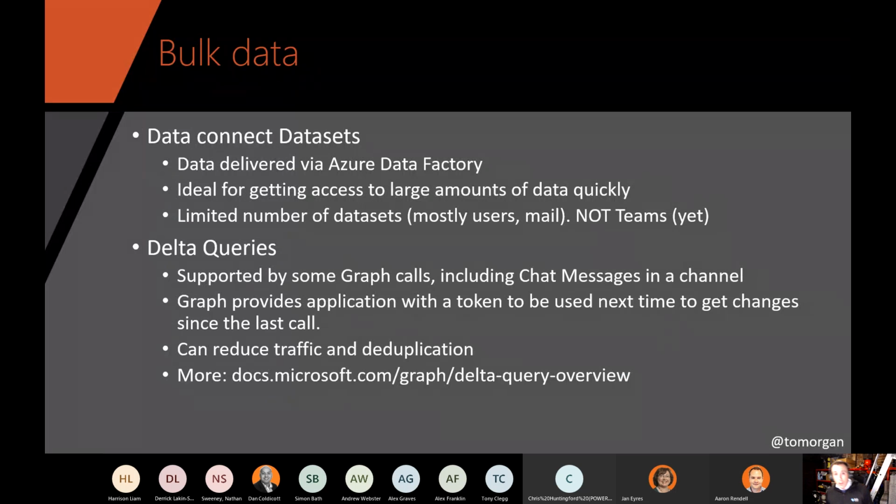If you do need to get loads and loads of data out of Graph, calling all those transactional APIs is probably not the best answer. Go and have a look at the bulk data sets, the Data Connect data sets. You set them up and then the data drops directly into Azure Data Factory. So they're really good for getting large amounts of data very quickly. The bad thing about them is that they don't have universal support across all of Graph yet. So it's mostly users and mail at the moment, to be honest.